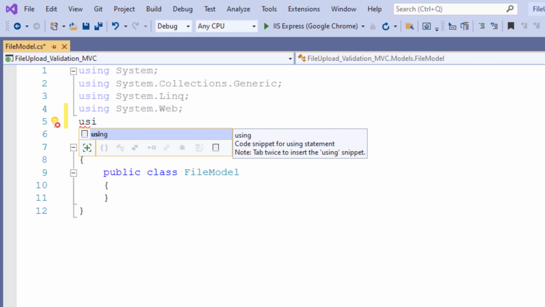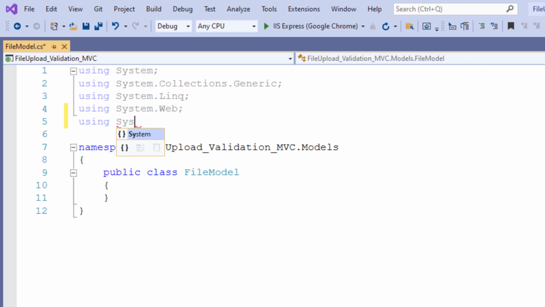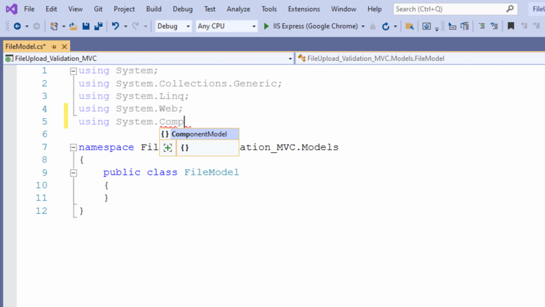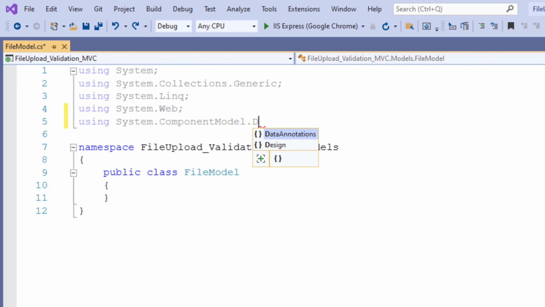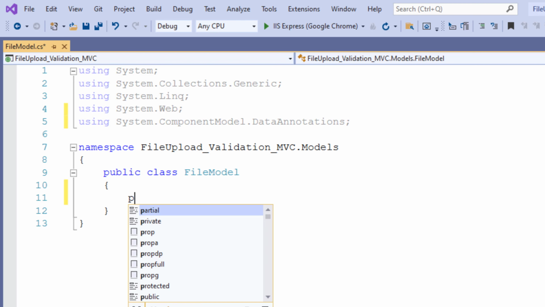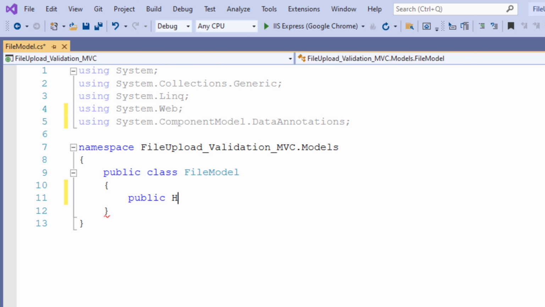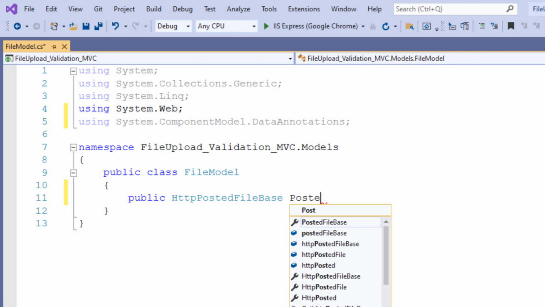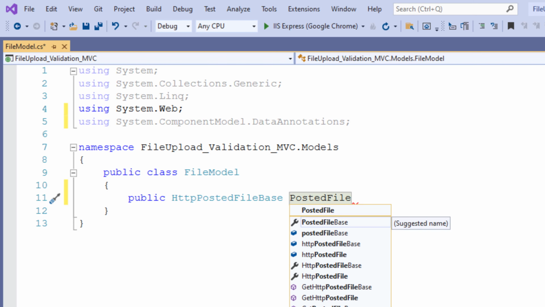Now inside the class, I am adding a namespace called System.ComponentModel.DataAnnotations. This particular namespace is required for data annotations. Here I'll be adding one single property, HttpPostedFileBase, which is actually used for holding the uploaded file.